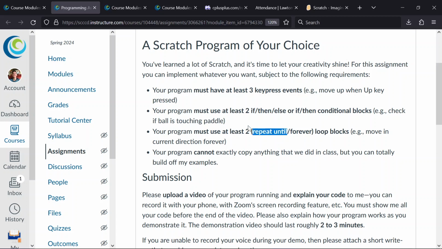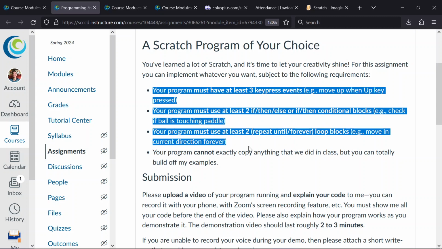So at least 2 of those, like a repeat until and a forever, or 2 repeat untils, etc. That's important. So like the ball in Pong was moving in the current direction forever. That was in a forever loop. Okay, until we stop the game. So yeah, those are the hard requirements for your program.